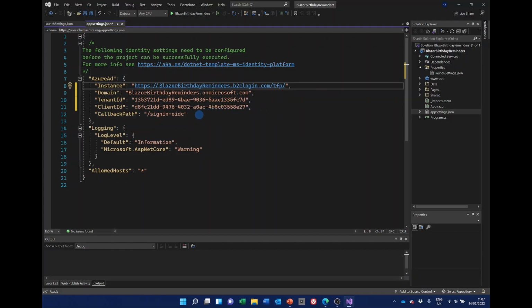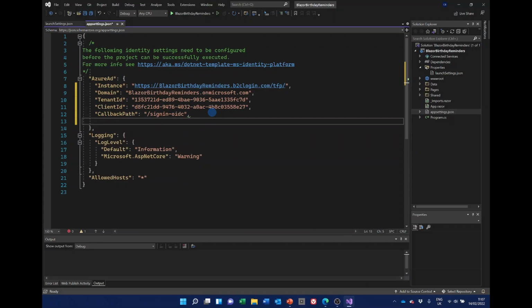But there's one other thing that's missing here, and that we need to add here. So I've put a comma at that line, and it's called sign up, sign in policy ID. And for that, we need the user flow name. So I'll just prepare that and go back to Azure.